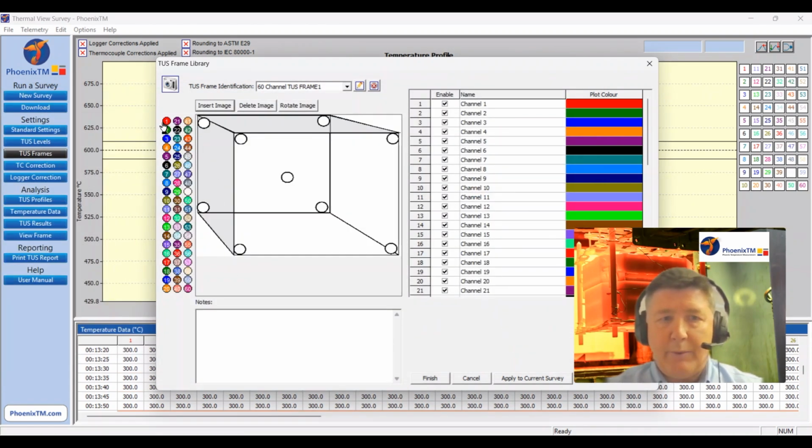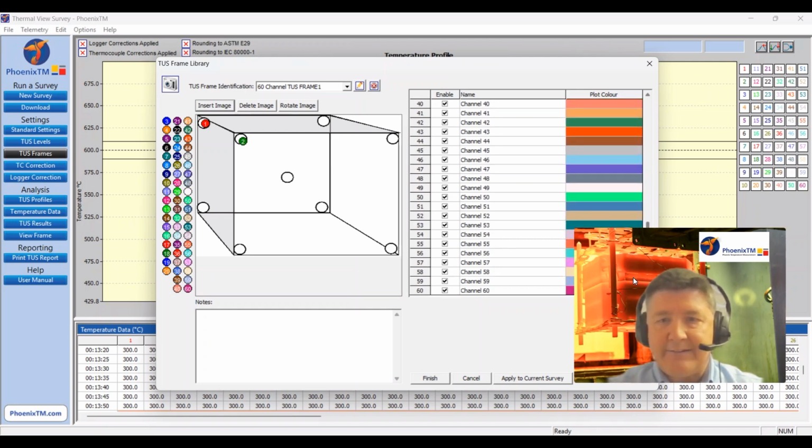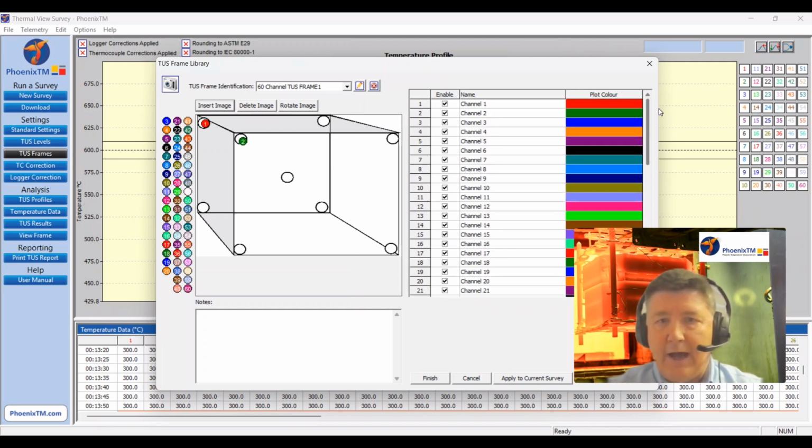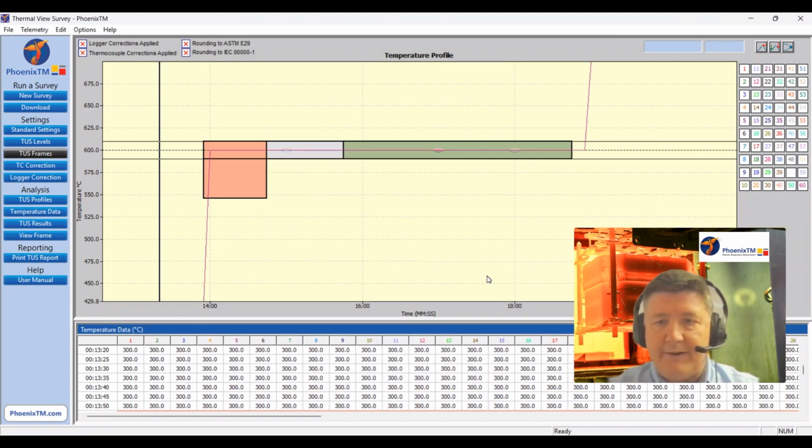And I would then simply drag the thermocouples to the respective positions on the frame itself. You'll notice that I have now the 60 channels active in the dialog box which allows me to describe where they're positioned. Obviously, this would take some time to complete, so I'm just going to leave it there, but you would continue that process of fully describing where the thermocouples are positioned. I'm going to apply that to the current survey.